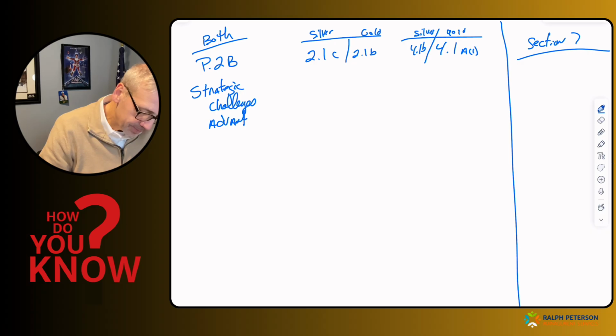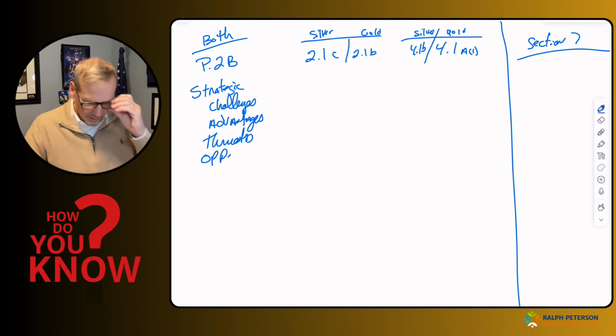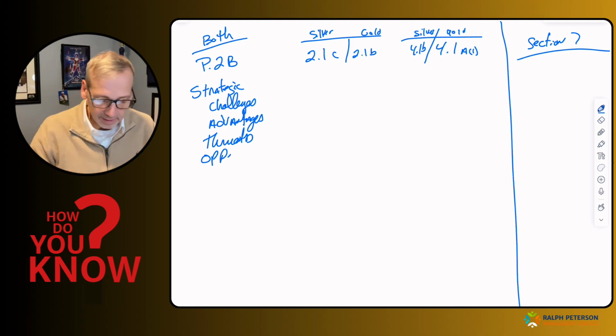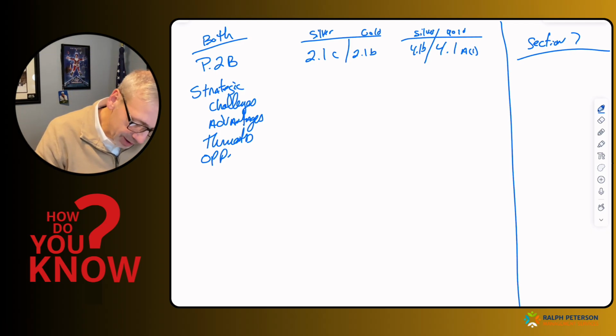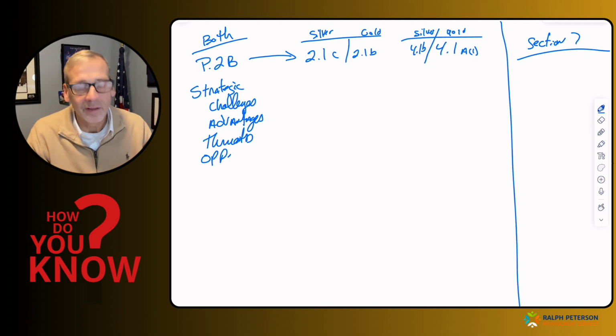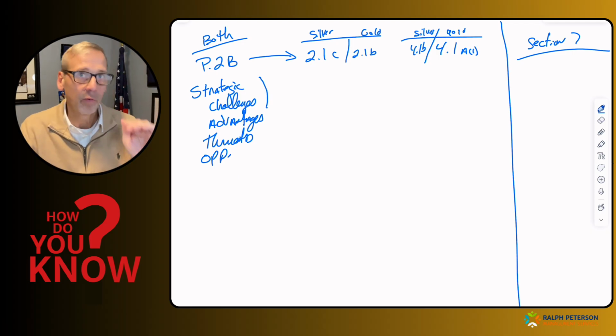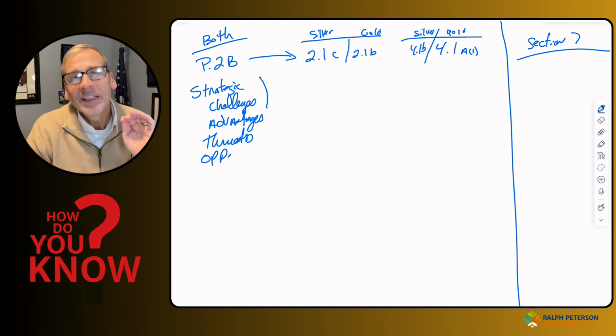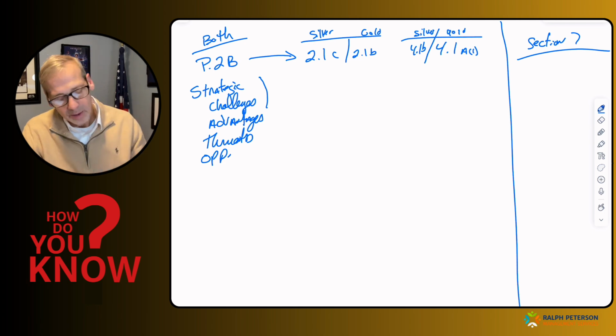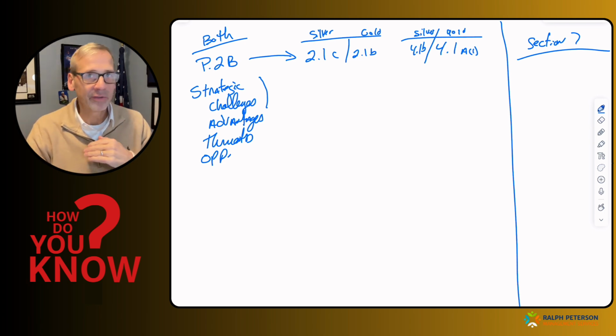advantages, threats, and opportunities. Okay. Now, for our purposes, the purposes of the relationship between P2B and 2.1C or 2.1B is we typically are only looking for strategic challenges. I say typically because it's not 100%. You can absolutely create a strategic objective based on an advantage, based on an opportunity, and based on a threat.